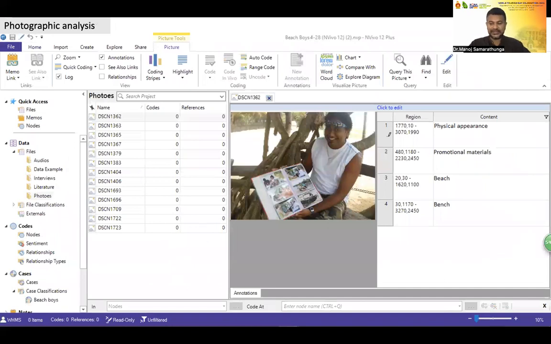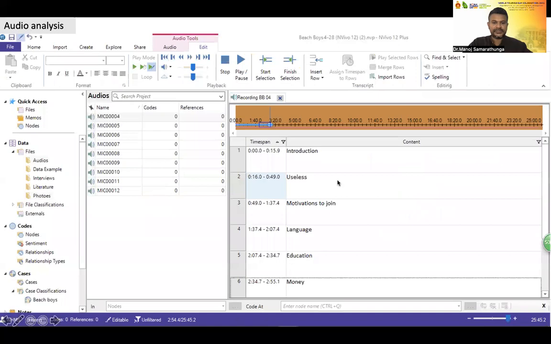And image analysis or the photographic analysis is another wonderful option that we have in the NVIVO, right? You upload whatever photo that you like to analyze, and thereafter you identify the key features of that photo. Now, even in this case, you can identify the background, the materials he's having, and his facial expressions, the dress code, and everything.